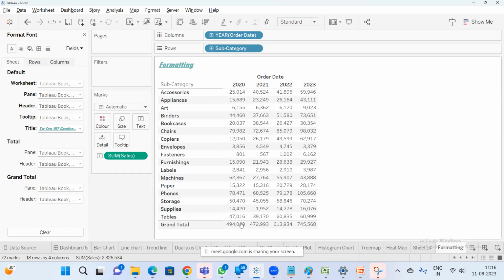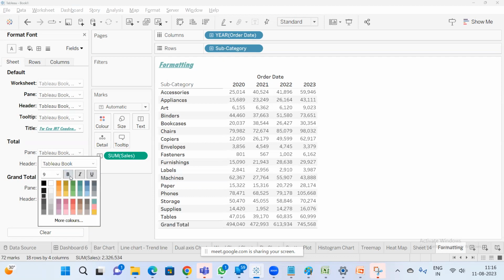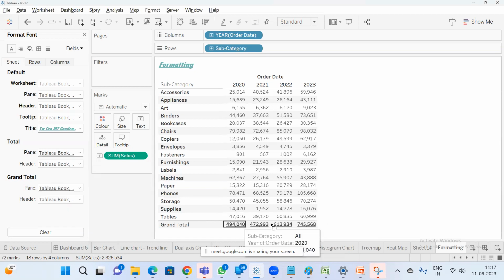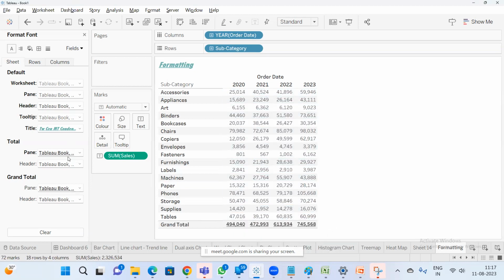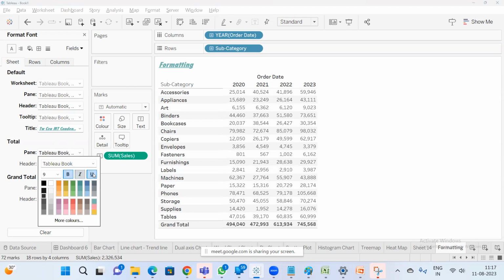So if you want to format these things, see this is the normal values and this is the total. So the total I want to see somewhat bigger than the normal values. So what I will do is I'll just select bold so that it looks bold, or underline. Like this, I just want to highlight the total values, and the normal values will be normal only. So that way I can separate these things.